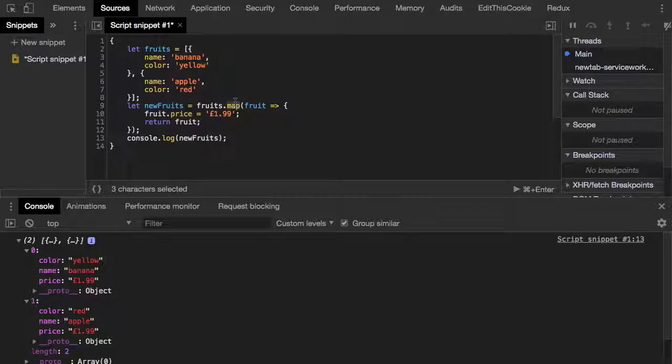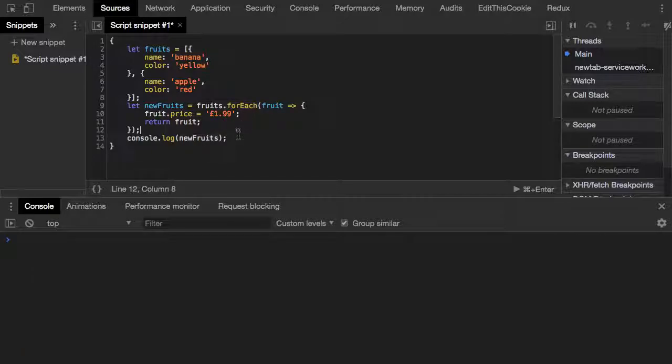If I do the same with for each, this for each returns nothing. So do you know what new fruits will be? It is defined. I've defined it here. However, the value of new fruits will be whatever this returns. I say that for each returns nothing. So what will be the value of new fruits? Undefined. You're right.